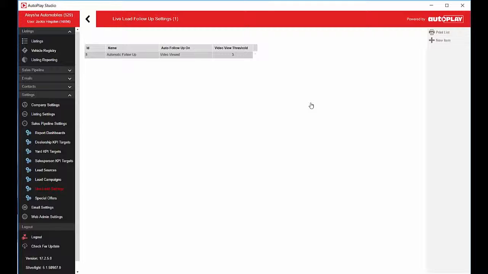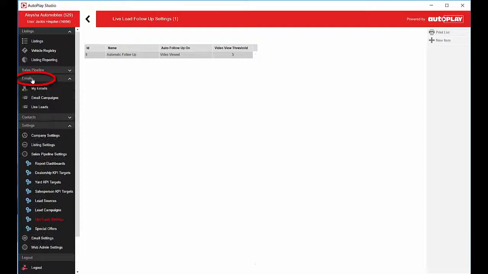Step 3. Now for the exciting stuff, the actual building of the EDM. This process can be completed either on the desktop app or on the iPad. As we go through the process, I will highlight areas of difference on the iPad. So let's go on the desktop, left-hand side menu, Emails, and let's select Live Leads.